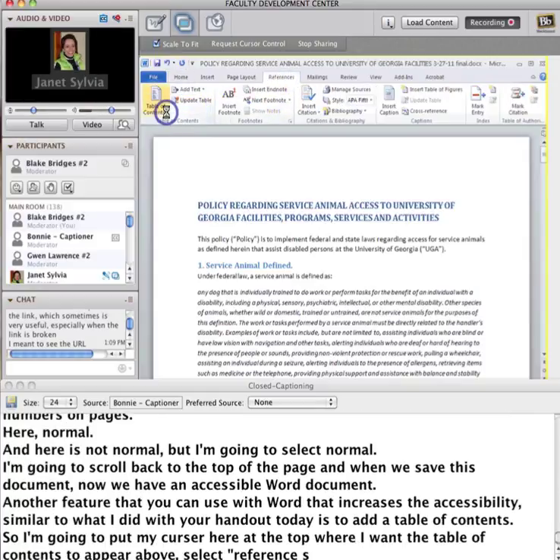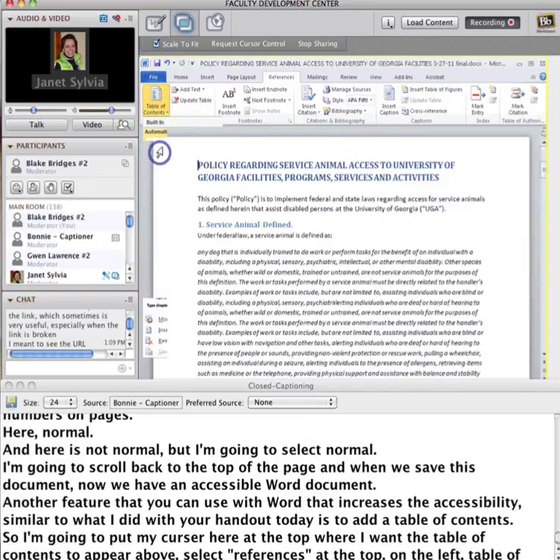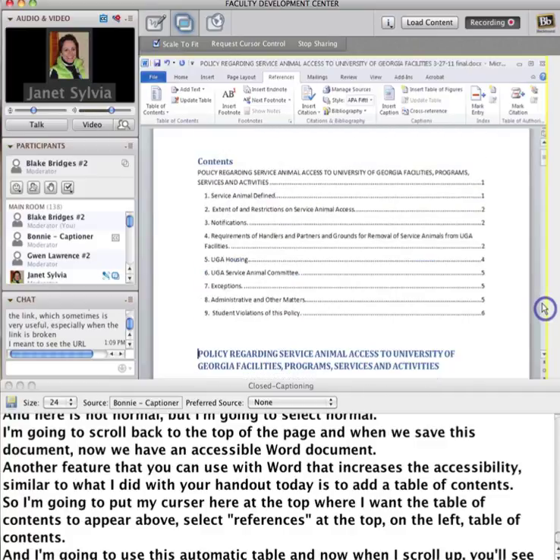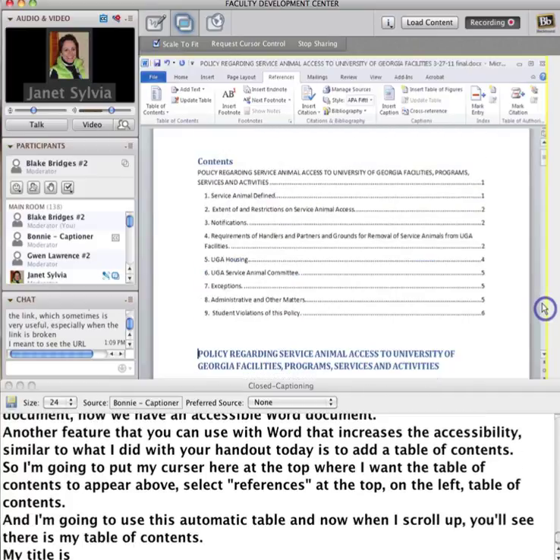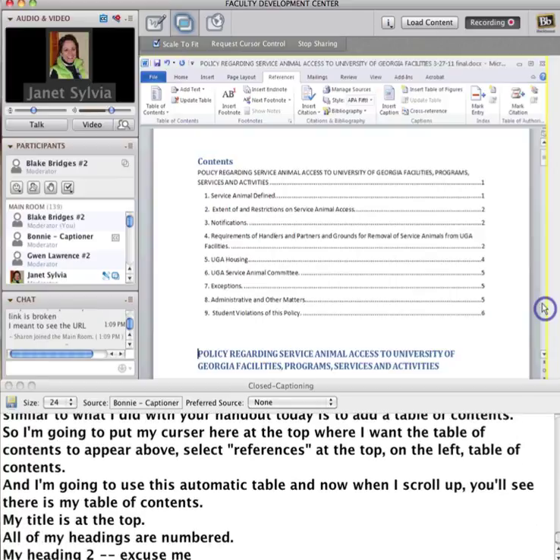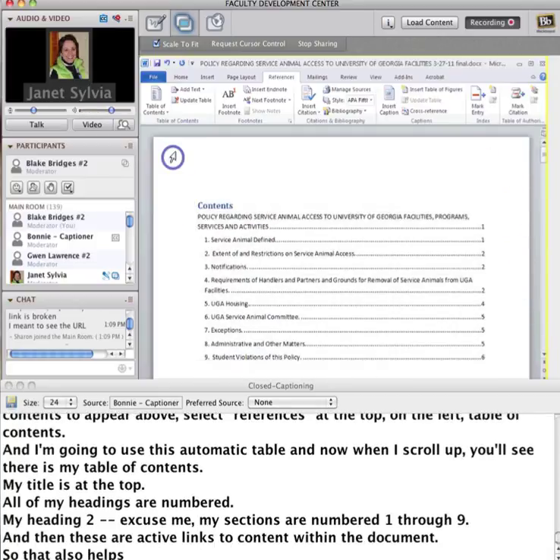On the left, Table of Contents. And I'm going to use this automatic table. And now when I scroll up, you'll see there's my table of contents. My title is at the top. All of my headings are numbered. My sections are numbered 1 through 9. And then these are active links to content within the document. So that also helps with accessibility.